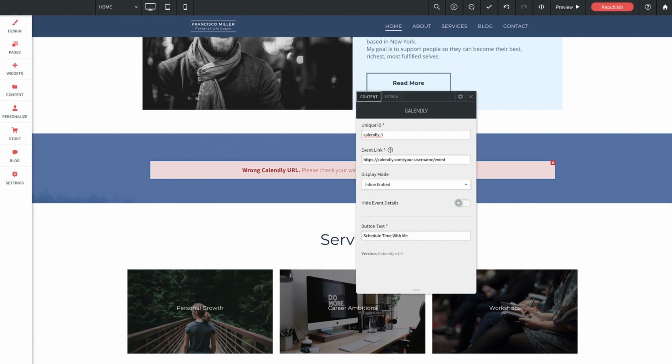Now, since we're going to demonstrate a few versions, let me make this unique ID Calendly-embed. Cool. So when we drop another widget here later, it will make it so that there won't be two instances of the widget with the same ID.